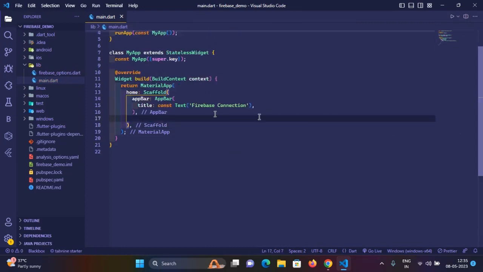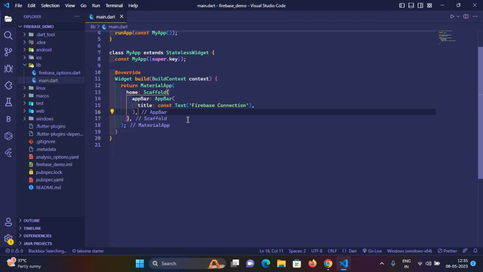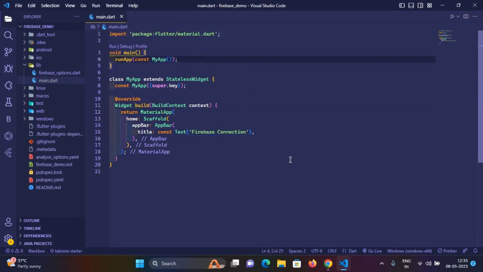So here we have the basic skeleton, a basic code, which will do nothing but generate an empty, normal screen with an app bar. In the scaffold we have an app bar, and the app bar will have a text widget which will be Firebase connection, just an empty one. So our app has still not been connected with Firebase.